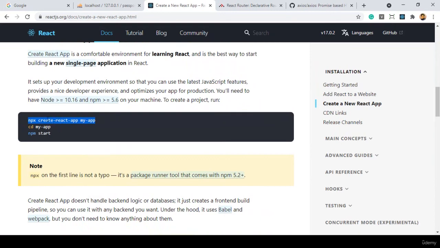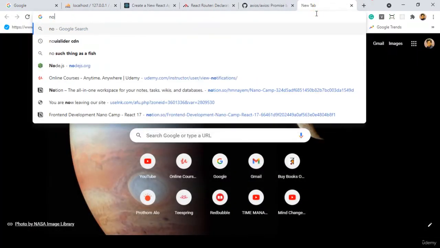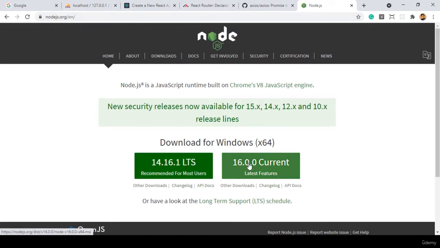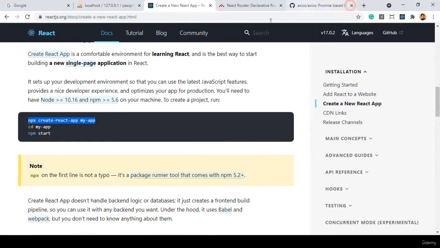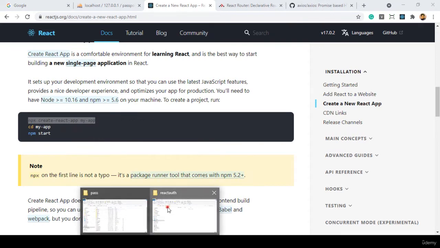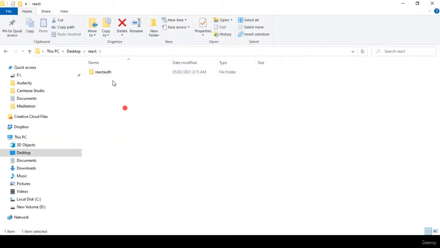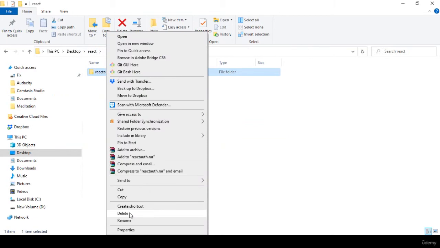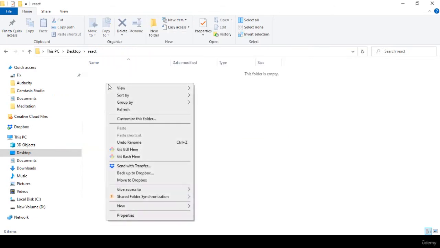As I told you before, make sure you install Node.js, right? If you go to the official Node.js website, nodejs.org, make sure you install Node.js on your system. In the fundamentals, I have already covered everything with you, so make sure you install it. Now I want to create one React app. I copy it, and I simply remove this one because I want to create another new one.